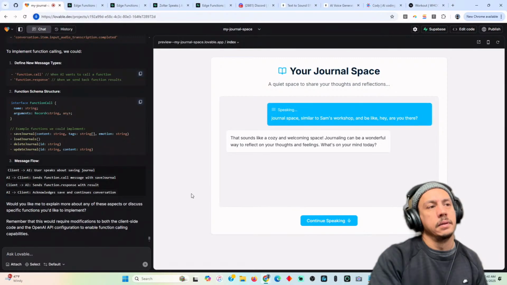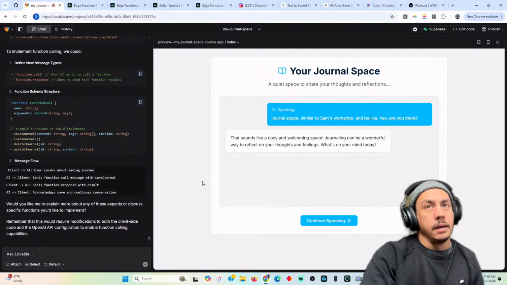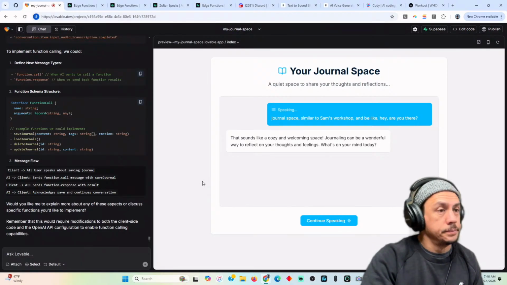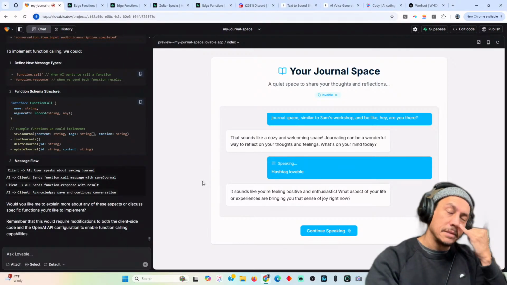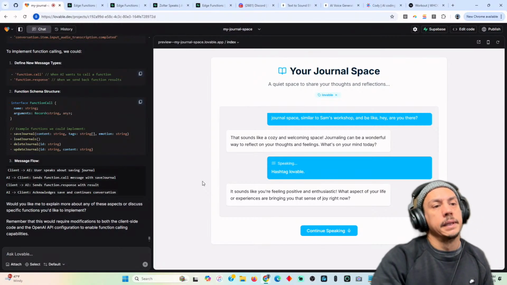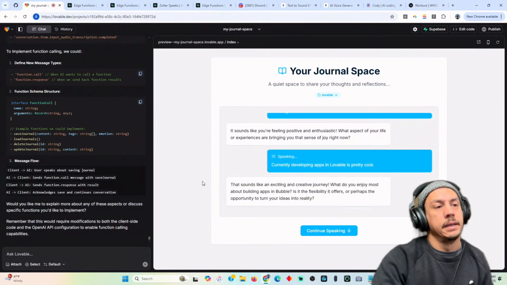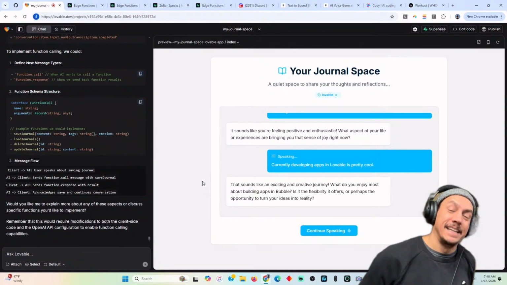That sounds like a cozy and welcoming space. Journaling can be a wonderful way to reflect on your thoughts and feelings. What's on your mind today? Hashtag Lovable. It sounds like you're feeling positive and enthusiastic. What aspect of your life or experiences are bringing you that sense of joy right now? Currently developing apps in Lovable is pretty cool. That sounds like an exciting and creative journey. What do you enjoy most about building apps in Bubble? Is it the flexibility it offers, or perhaps the opportunity to turn your ideas into reality?